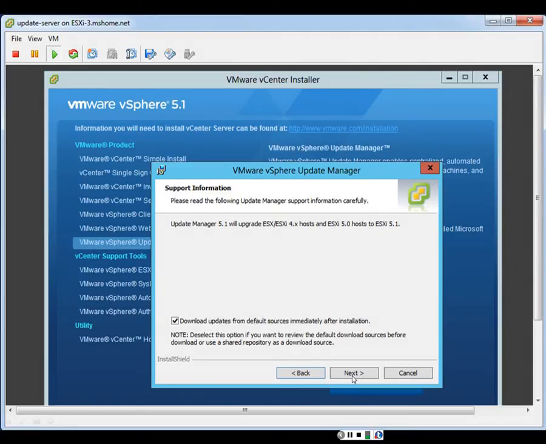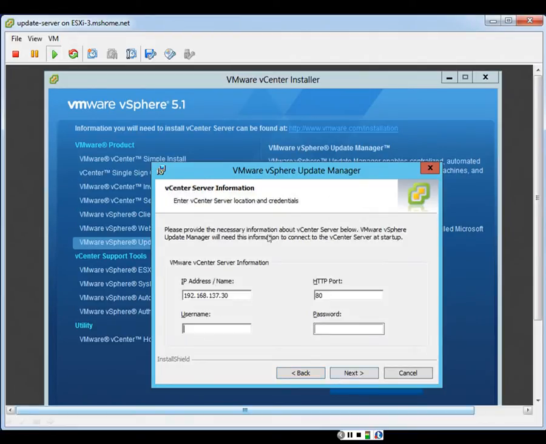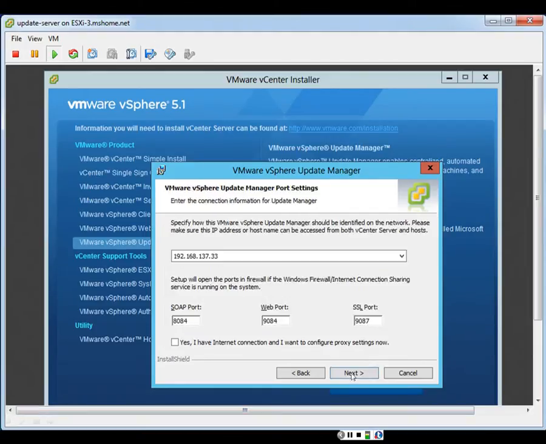We click on Next. Then it says, please provide the necessary information about vCenter server below. Now what we're installing here is the Update Manager. But what we have to type in is the IP address of the vCenter server and the username for the vCenter server and the password for the vCenter server. And the reason for this is so we can integrate the Update Manager with vCenter server so it can be centrally controlled by vCenter. Click on Next.